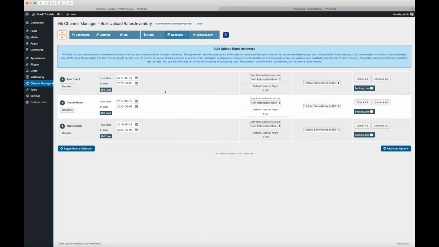We have 2 more columns. The first is the selection of the website rate plan, from which the system will read the rates for transmitting them to booking.com. This is important. Rates are not read from booking.com or any other channel. They are read from your website and transmitted to the channels.